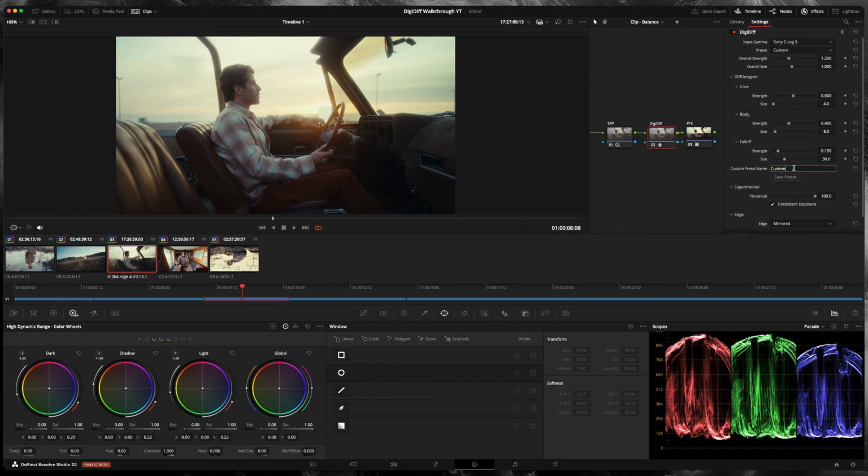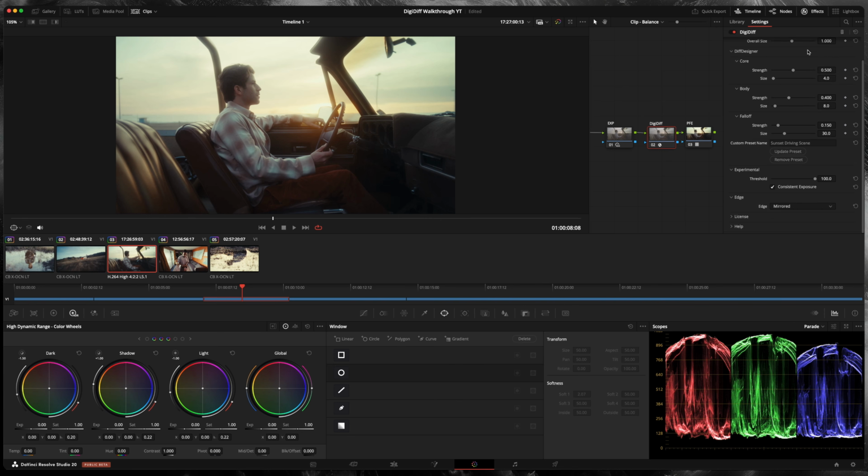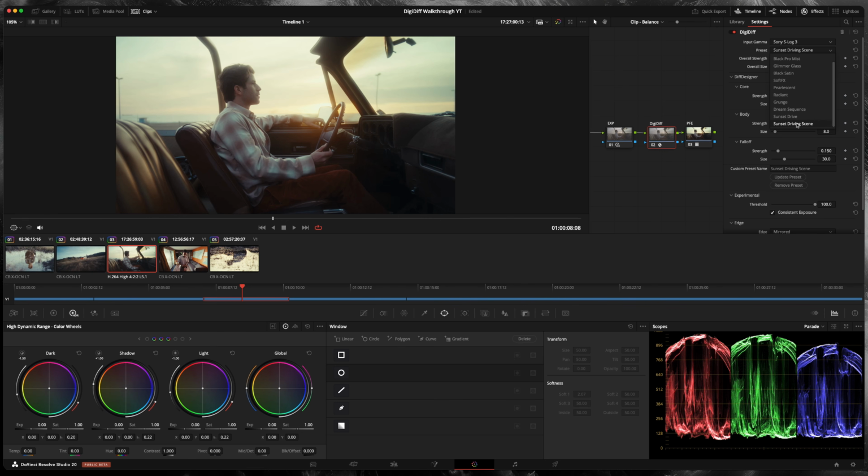and I can continue to use this if I save it as a preset. So I'm going to name this one Sunset Driving Scene. Save the preset, and now it's been added to my list. You'll see here, Sunset Driving Scene.